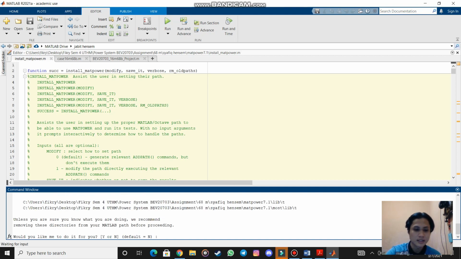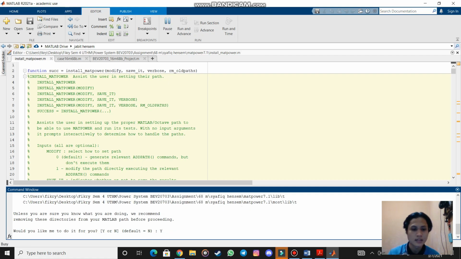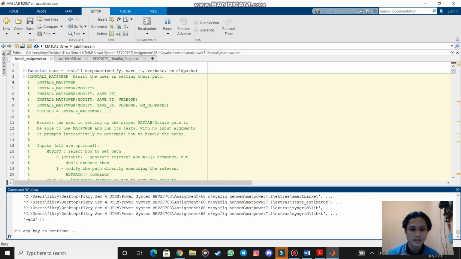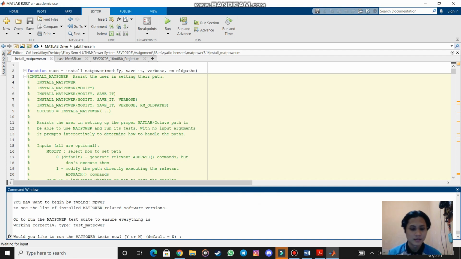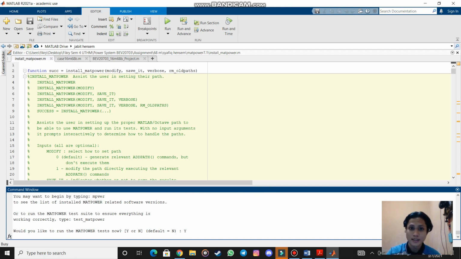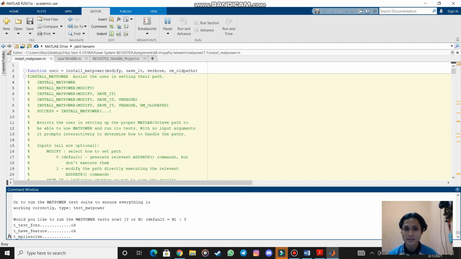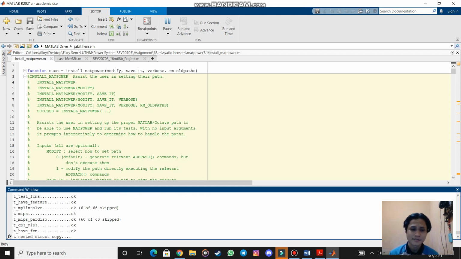Here we will choose yes. Put Y. Hit any key to continue. We will put yes also. We put Y. And then it will install to MATLAB. At this time we will have to wait a little, maybe 1 minute or 2 minutes, so we will see it.